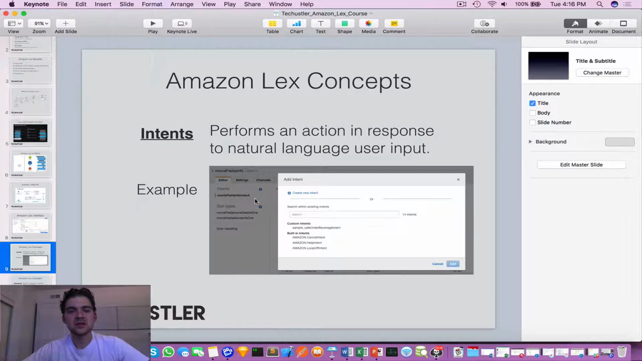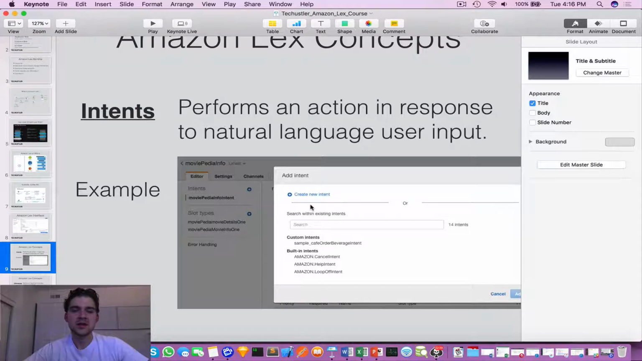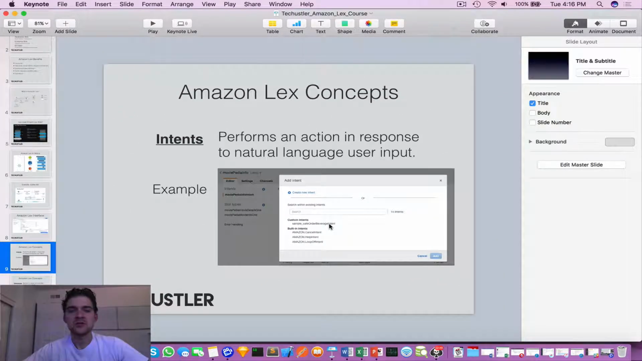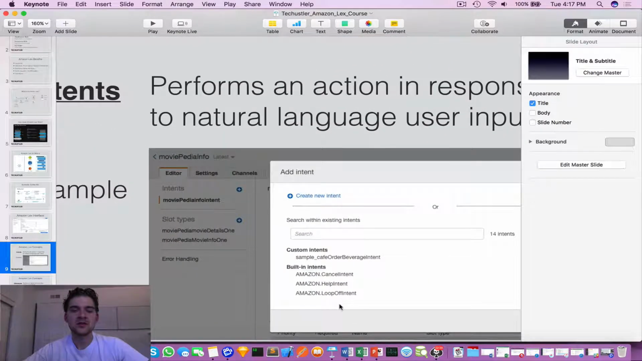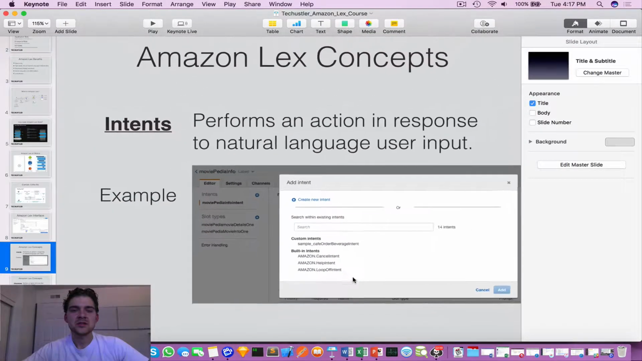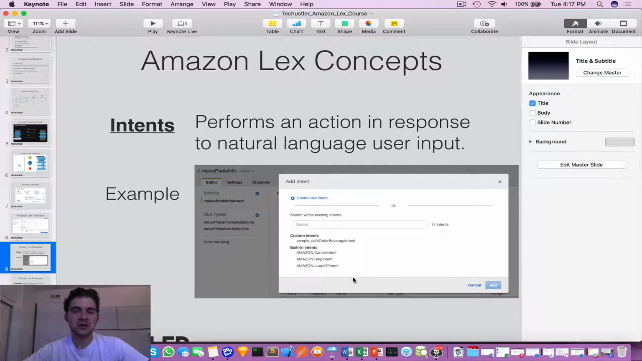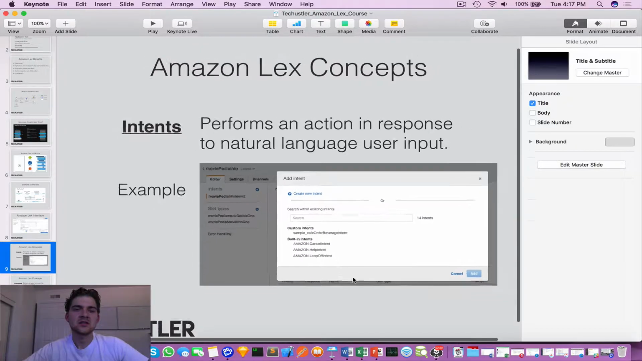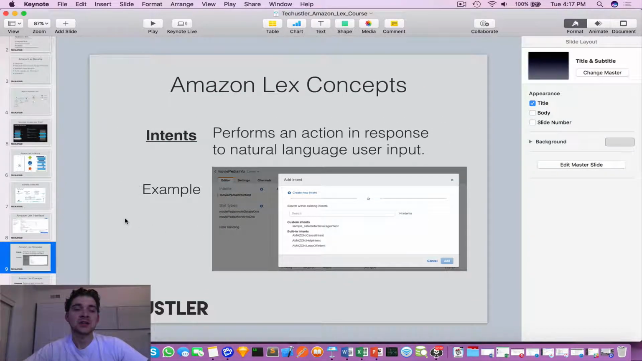So intents, that's our first thing we want to do, and this is an example, is performing an action in response to natural language user input. So we create one this way, and then we'll be able to do certain actions with it. As you can see, some built-in intents include cancel intent. So if someone says the word cancel or types in cancel, it'll end the chatbot. So again, it's going to perform some type of action.